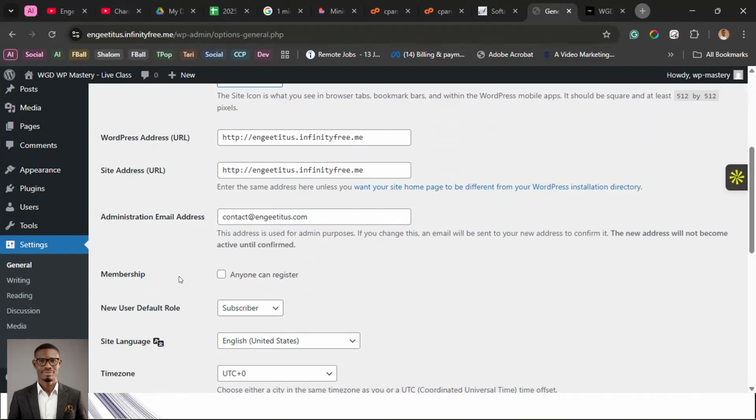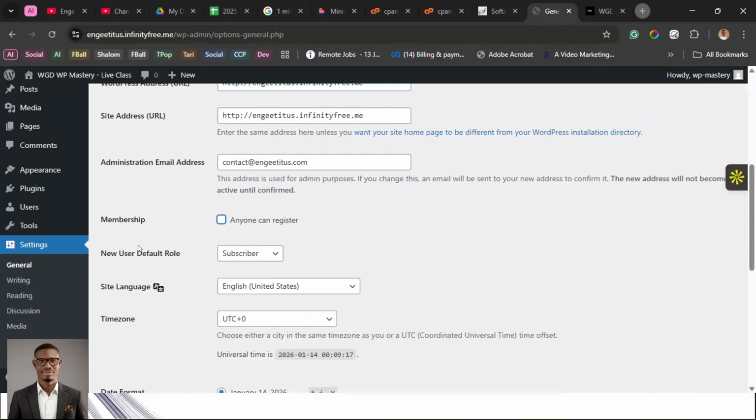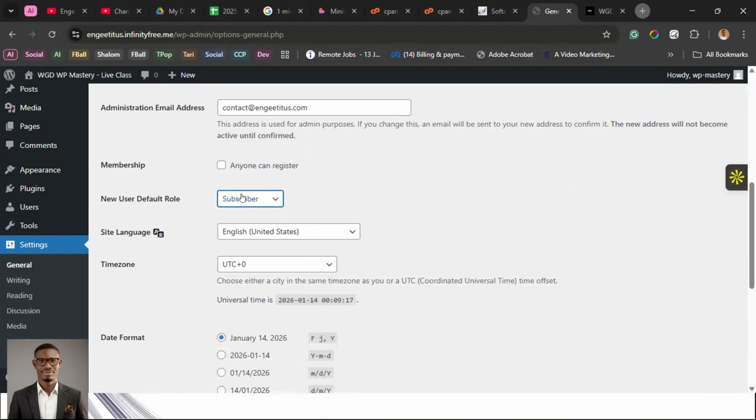Membership, if you want anybody to be able to register, you can check this on or off. New user default role, subscriber. If you do administrator, that means you want to lose your site. That means anybody that accesses your site, including hackers, will have admin access and they will just kill your site. So you leave it as subscriber.